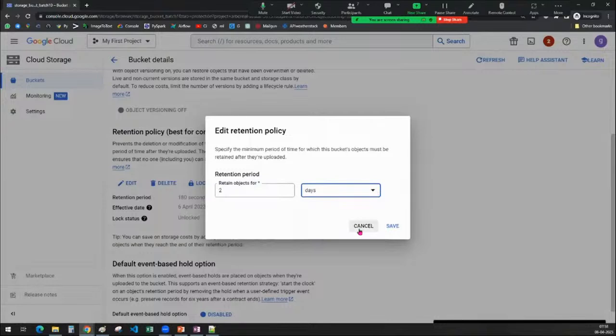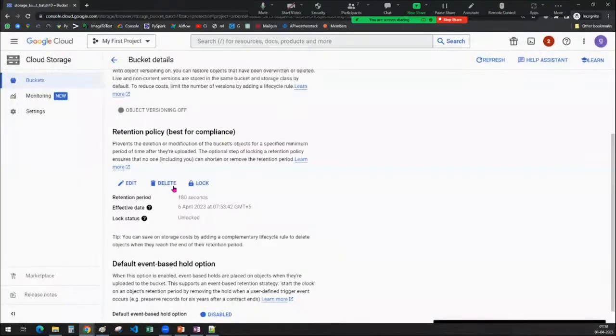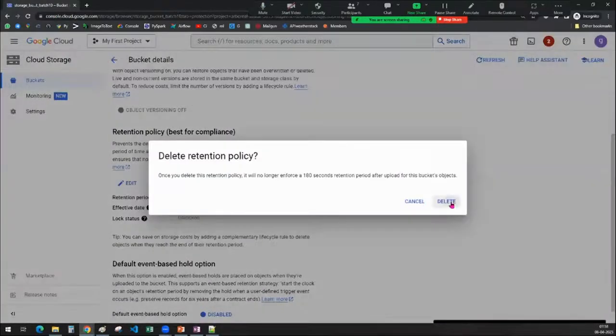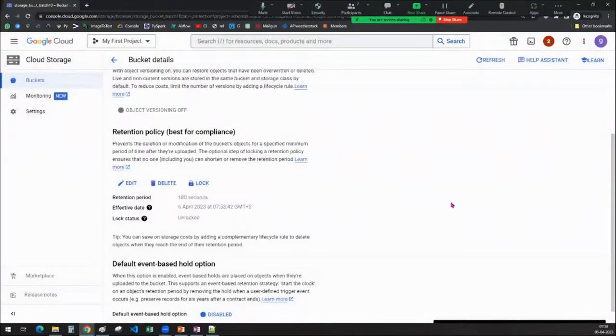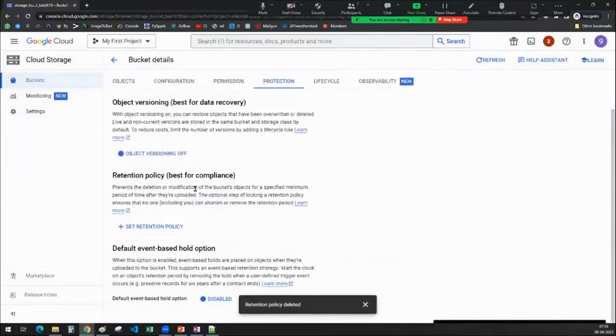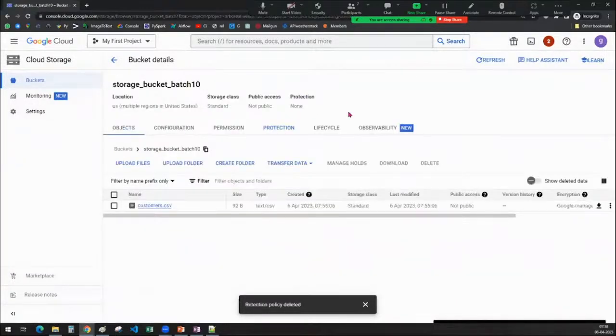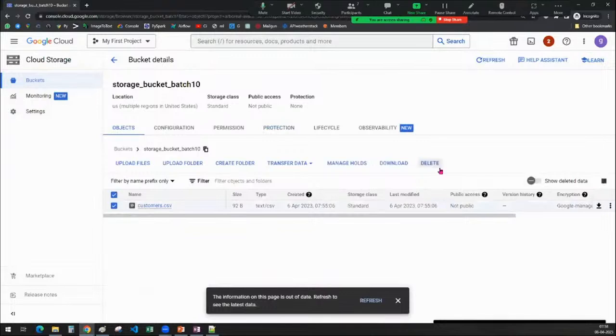I don't want a retention policy at all. So you can delete the entire retention policy. Okay, the retention policy is gone. You see here, there is no retention policy option here. For example, if I try to delete the file now, it will be deleted.